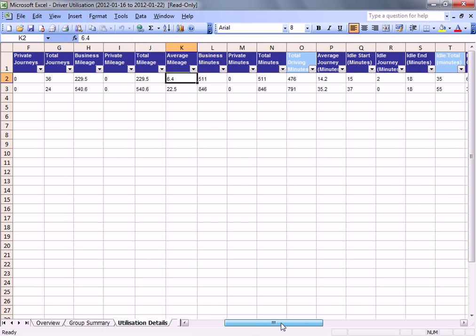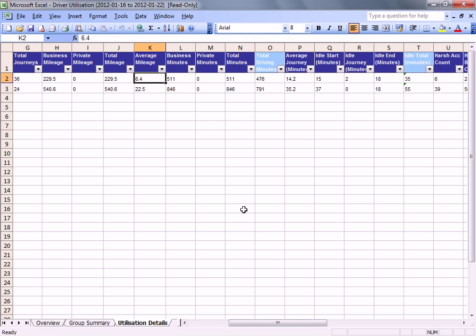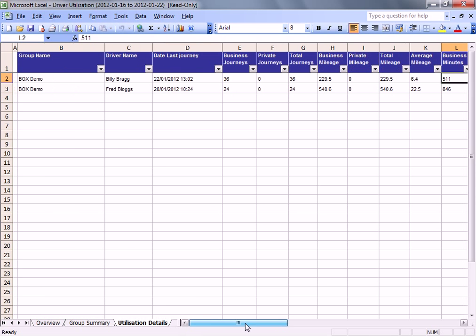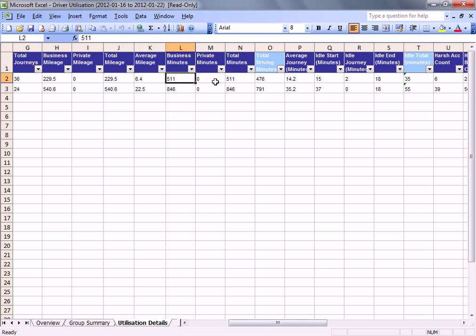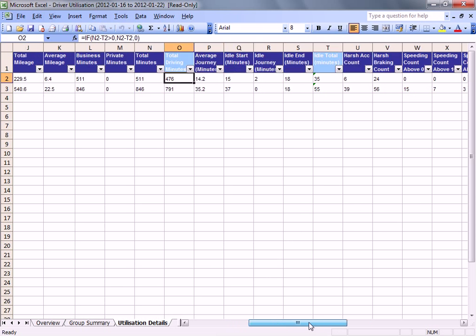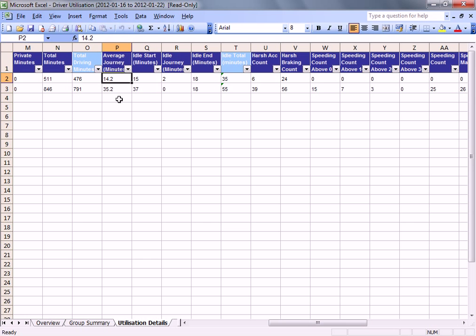Now the average mileage is per journey during that period, because this is just a summary of everything during the period you selected. Business minutes is the amount of time that they've actually been driving using business keys, as is private minutes, and then total minutes. Total driving minutes is the total amount of time actually moving. Average journey in minutes, 14.2.